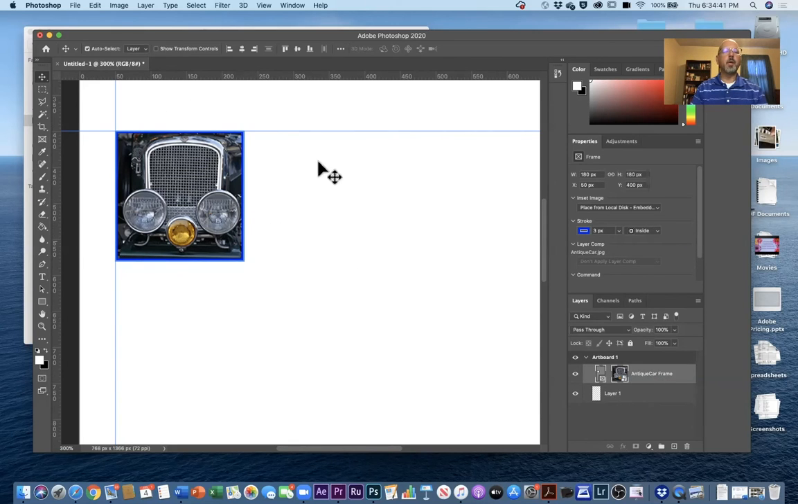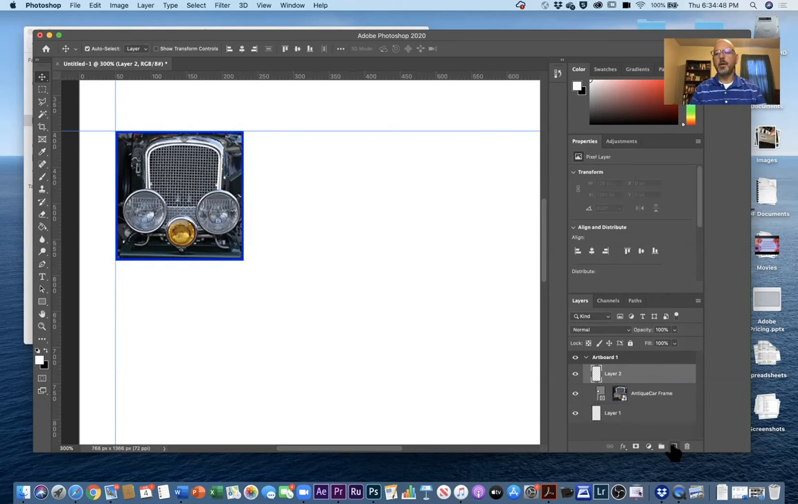This is actually going to become a button in my website. And so I'm going to label this. I'm going to add a new layer. I'm going to use my rectangular marquee tool, and I'm going to come right up around here and make a rectangular box.